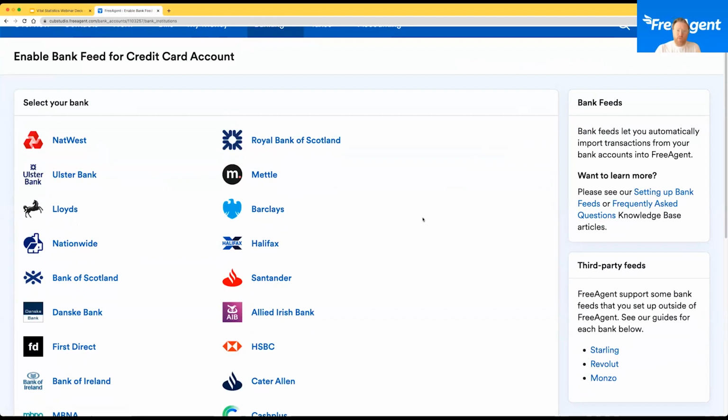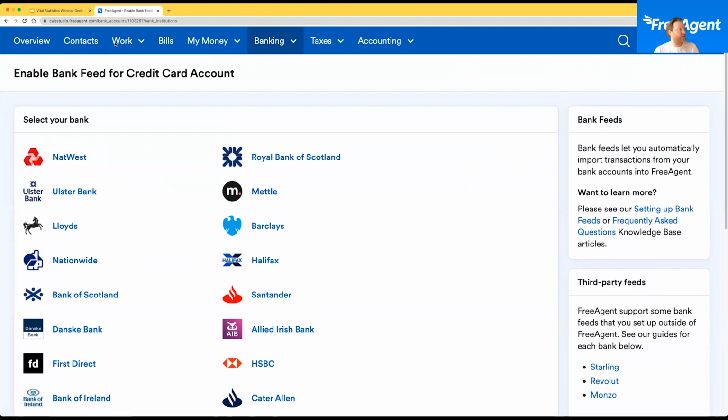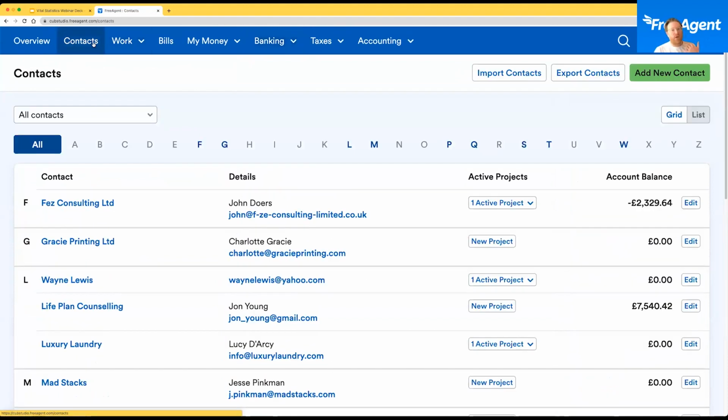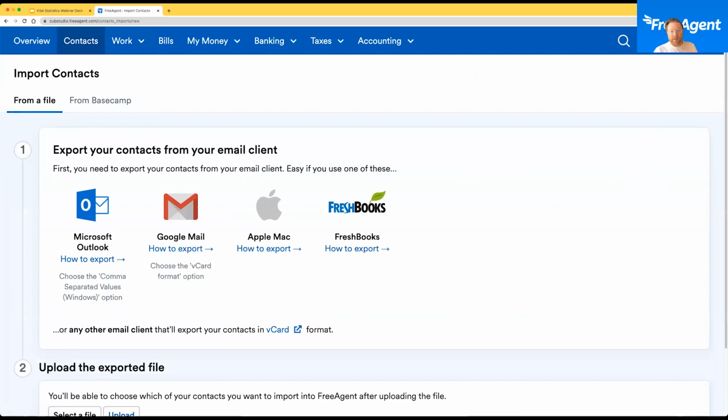So once you've done your opening balances and your bank transactions, it's now worth thinking about your customers and your suppliers. So as we said, contacts. Now, there are several ways to import your contacts. You can add them one by one. There's absolutely no problem with that, or do that via our mobile app. But we do have an import contacts section.